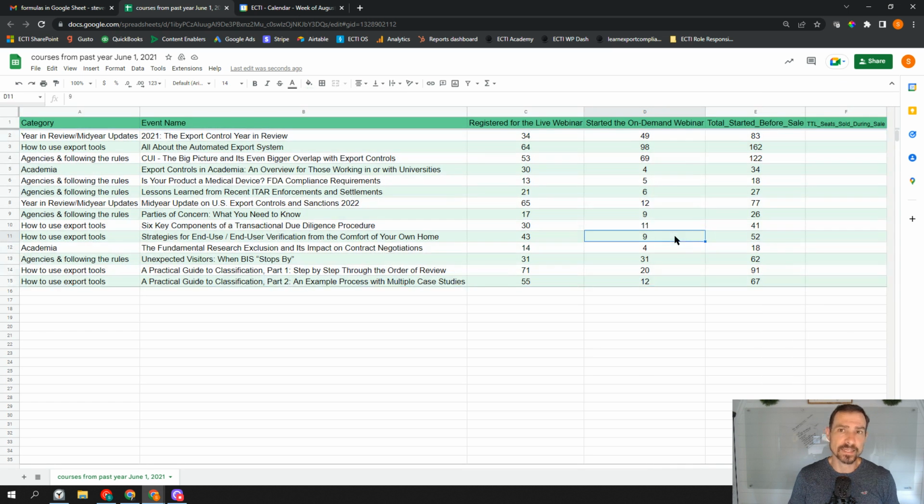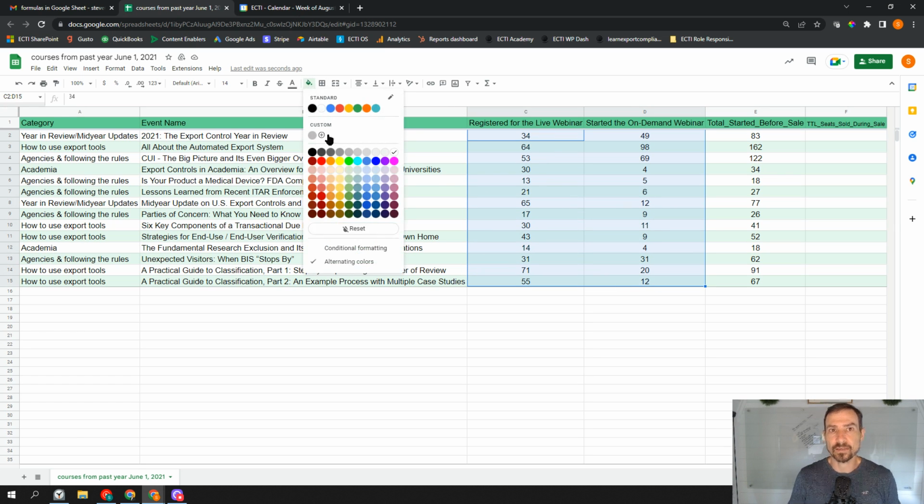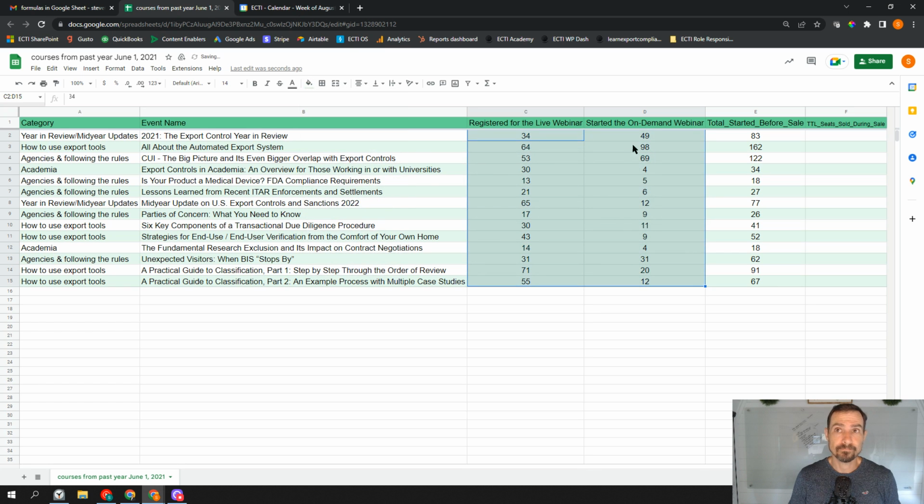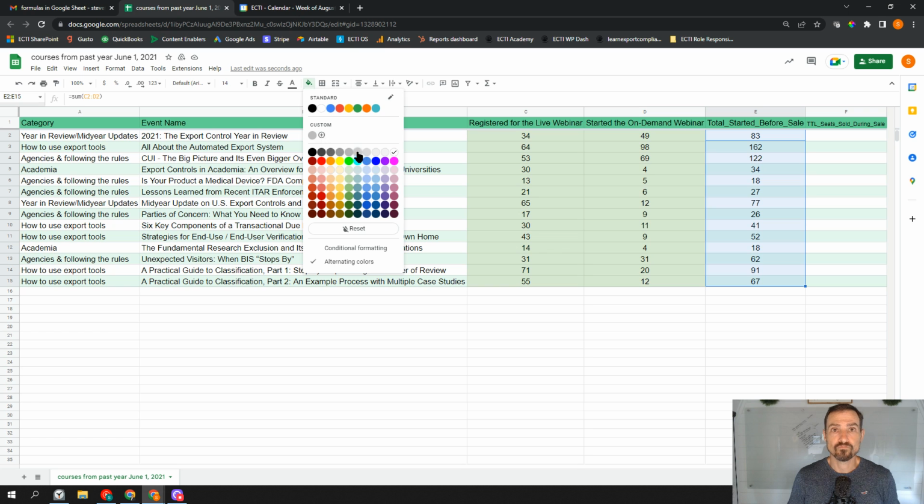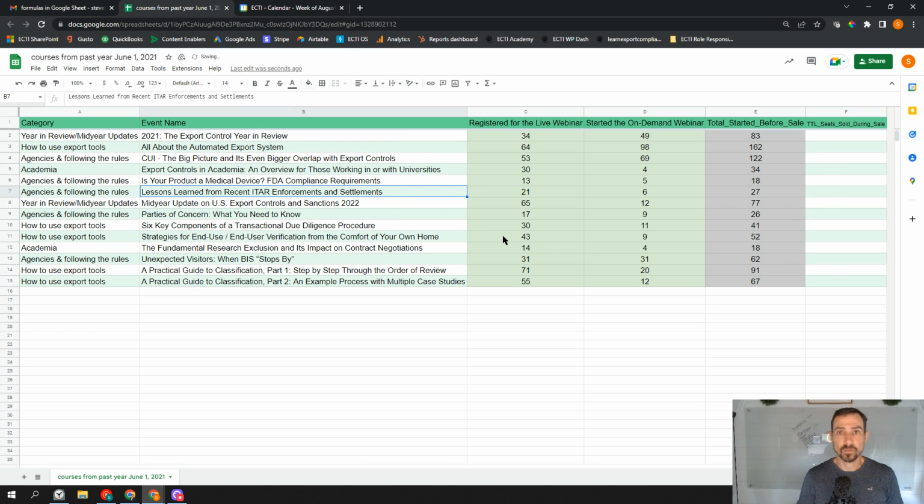And then notice when I did that, it overwrote the other colors that I put in there. So I'm going to go ahead and, last thing, highlight these. And now I'm actually going to make these all green. And I'm going to make this one gray. And I'm good to go.